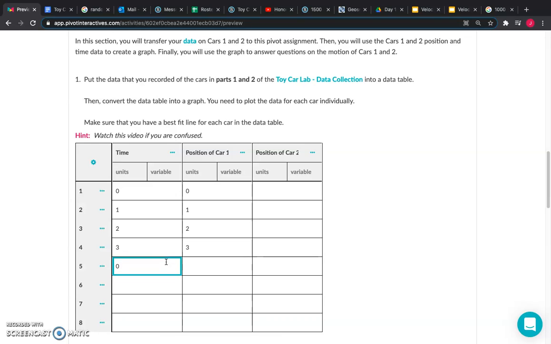So maybe 0, 1, 2, and well, here we'll change it up a little bit. We'll go 1.5, go 3, and then we'll go 4.5. So the times for car 2 are going to be different, right? Because you took different data on car 2. And we'll say car 2 started at position 3, and then went down to 2, 1, and then 0.